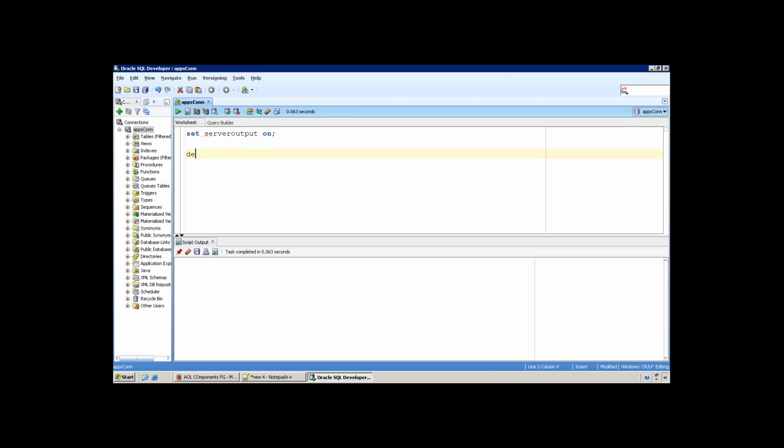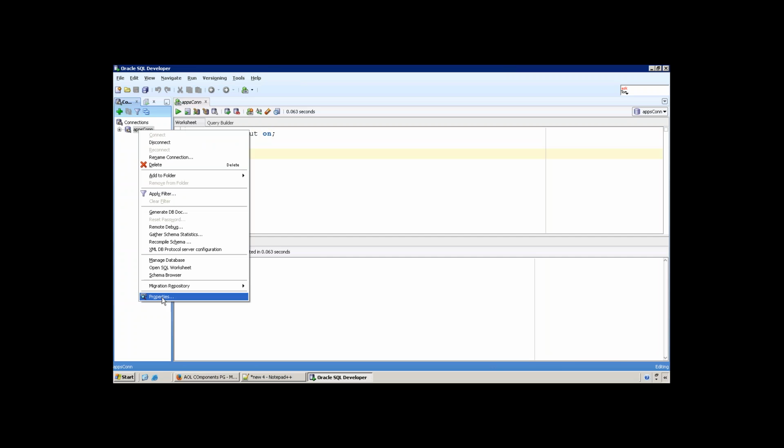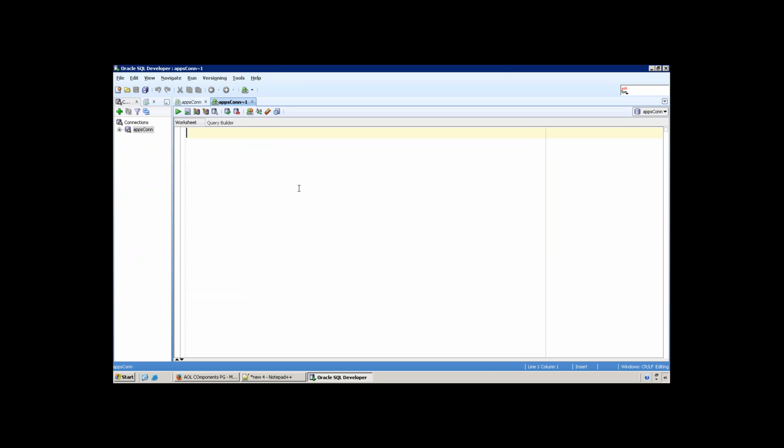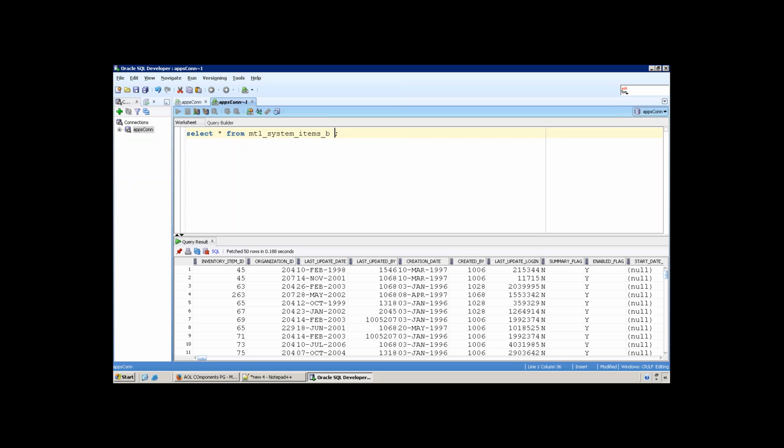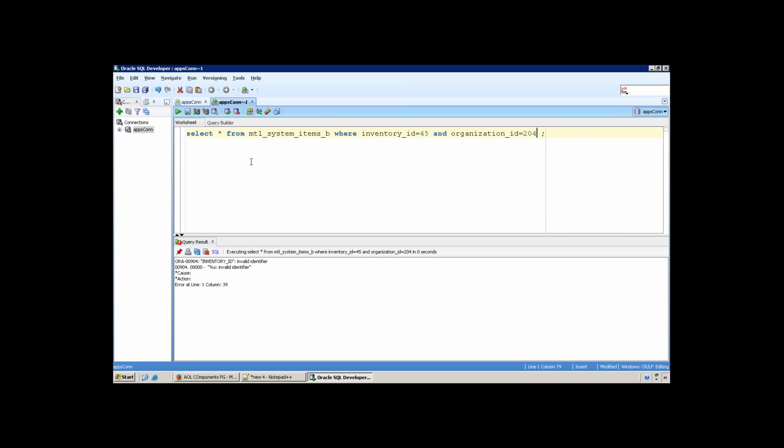Let us assume I would like to get my item number based on the item ID. So I'll go to MTL_SYSTEM_ITEMS_B. I'll just pass the inventory item ID and organization ID. As of now I hard code where inventory item ID is equal to 45 and organization ID is equal to 204.